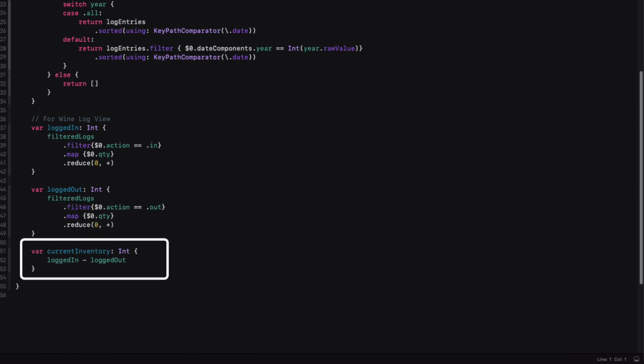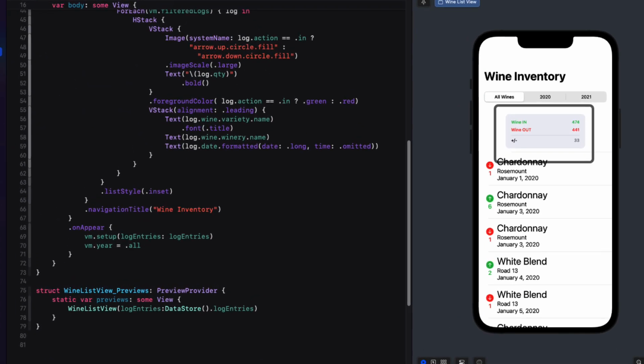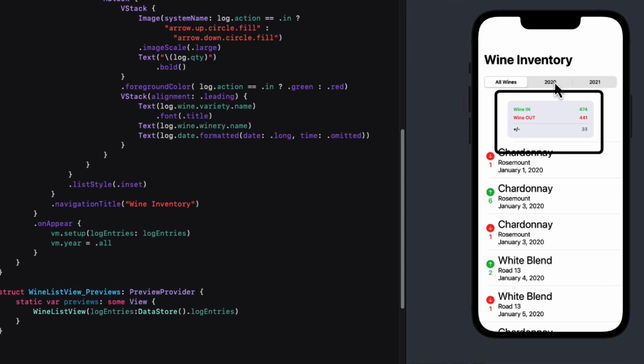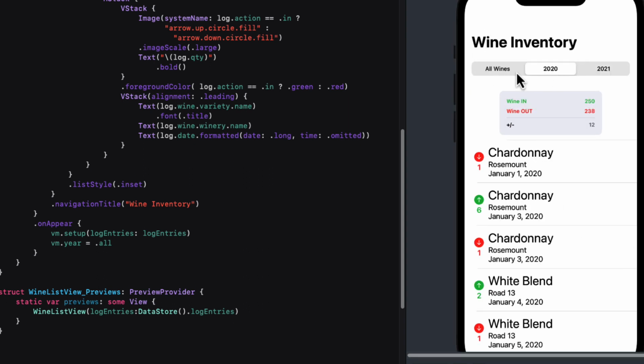And I can calculate the current inventory count for that year by subtracting those two values. So that's how I display that list. It does not, however, give me a very good understanding of what I have in my cellar. So let's take a look at what I can do to solve that problem.